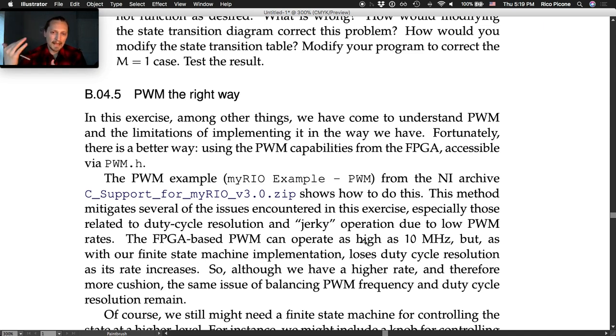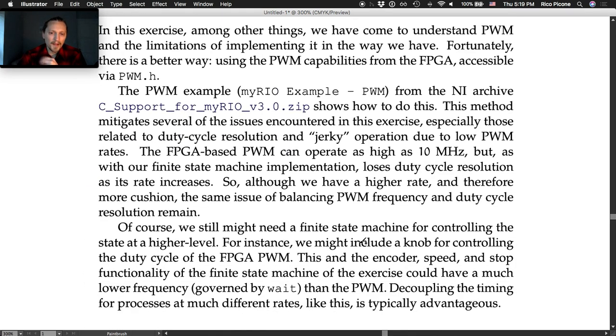And it's part of what we're learning in this lab is that there are these trade-offs, even when you're using the higher rate that the FPGA has. So we might still need a finite state machine for controlling the state at a higher level. So maybe we don't brew our own PWM signal in this way. We'll use the built-in functions to have the FPGA do the PWM for us. That's the better way to go. But we still might need to use finite state machines for things.